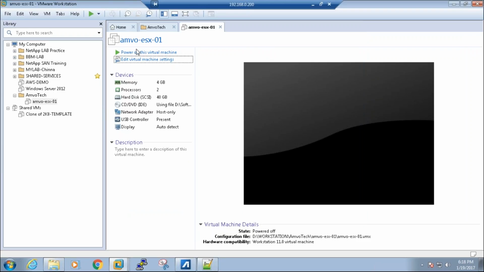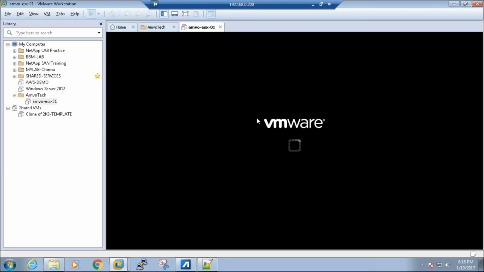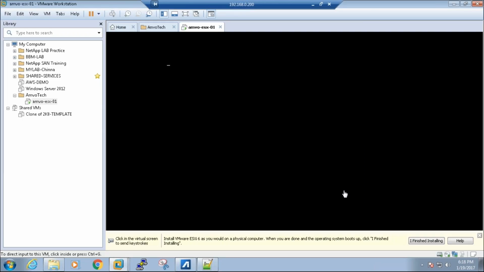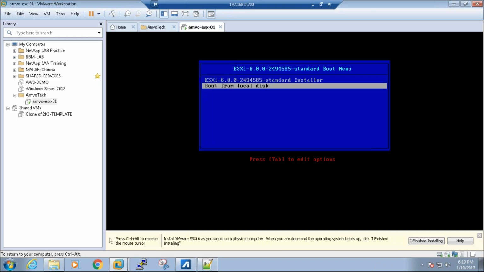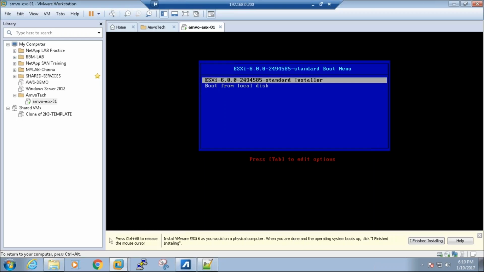Now if I just power on this machine, the ESX installation process will kick off. You see, the first option is install ESXi 6.0, a standard installer, or you can also say boot from local disk. When you say boot from local disk and press enter, there is nothing on the 40 GB hard disk that we provided. It is a blank, brand new hard disk, so it will not install anything. So I have to choose the first option and press enter.